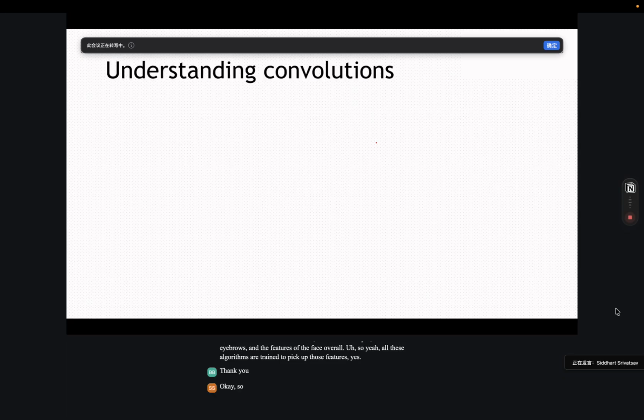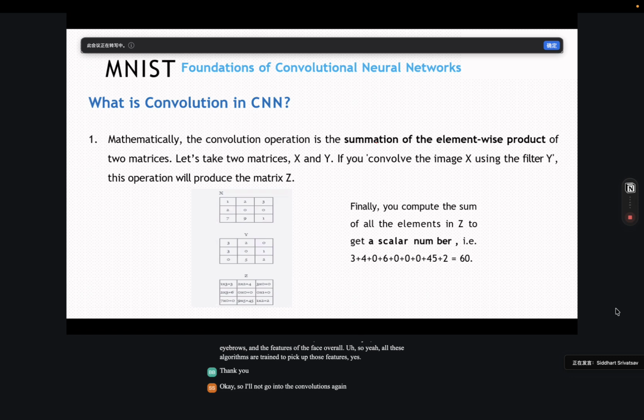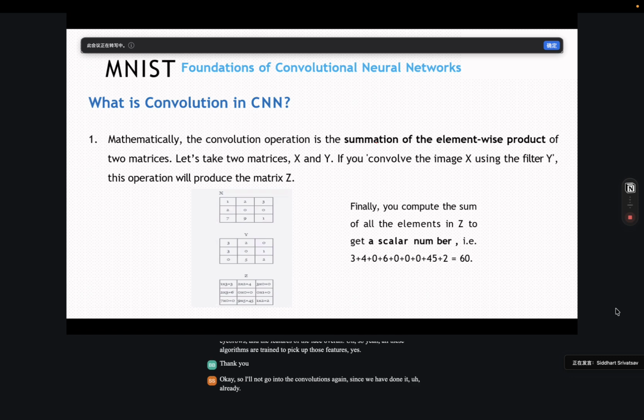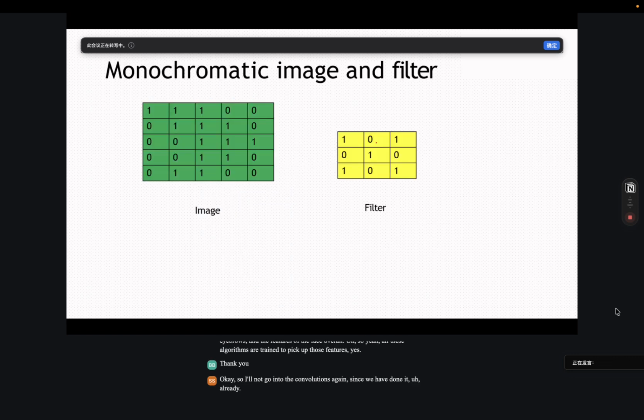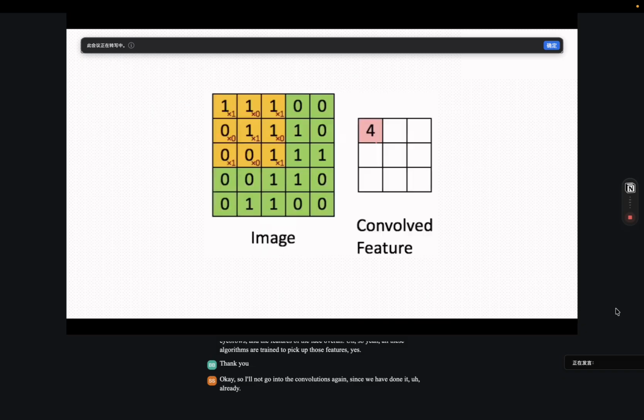Okay, so I'll not go into the convolutions again since we have done it already. Did we do this last class? Not this, but some version of this.